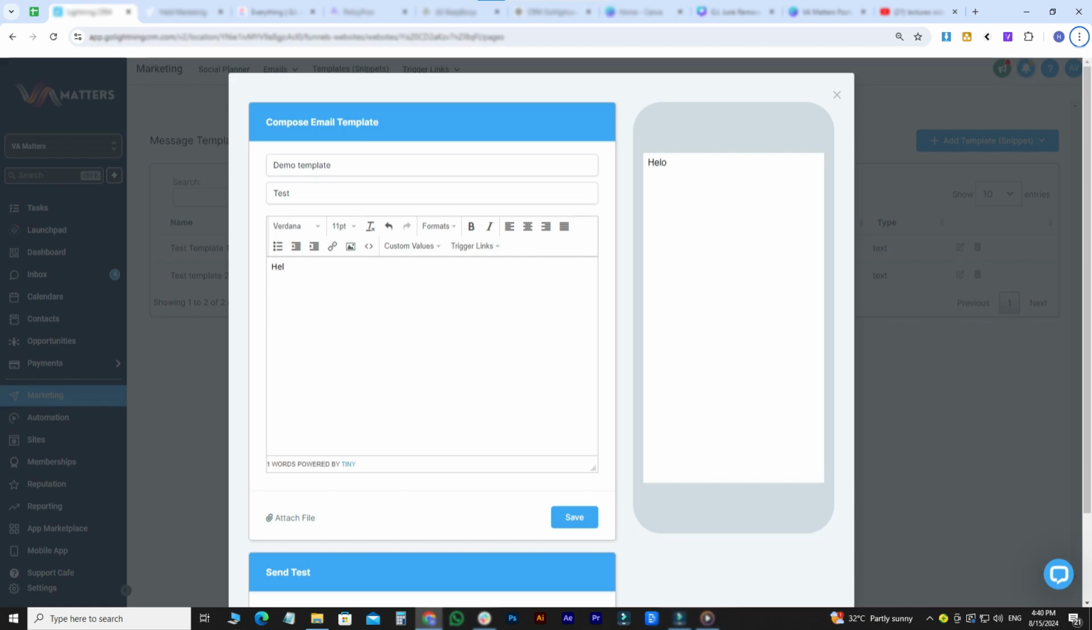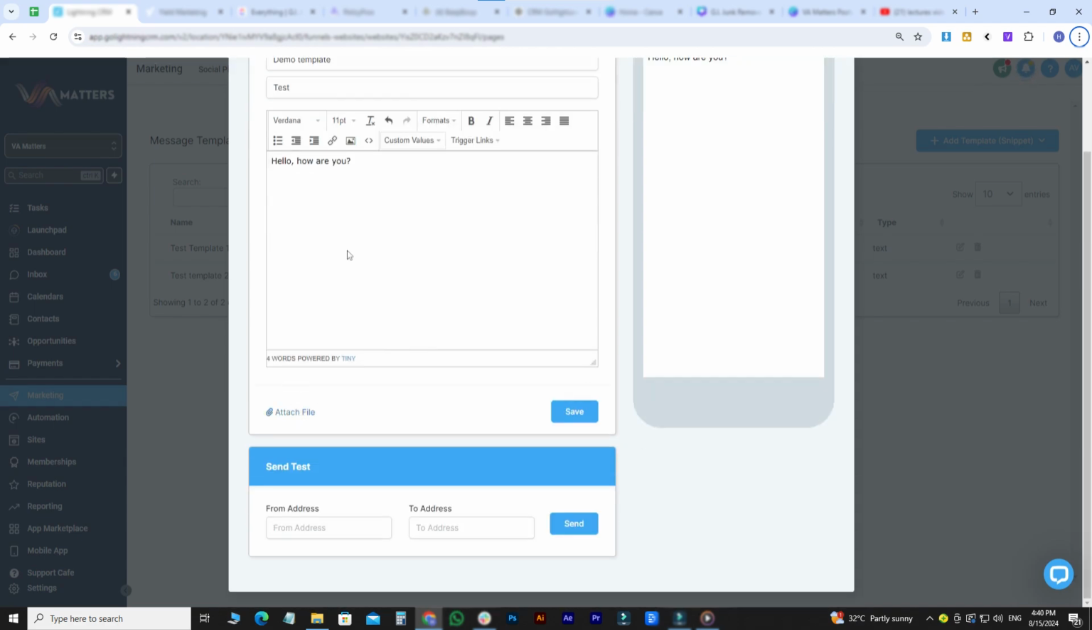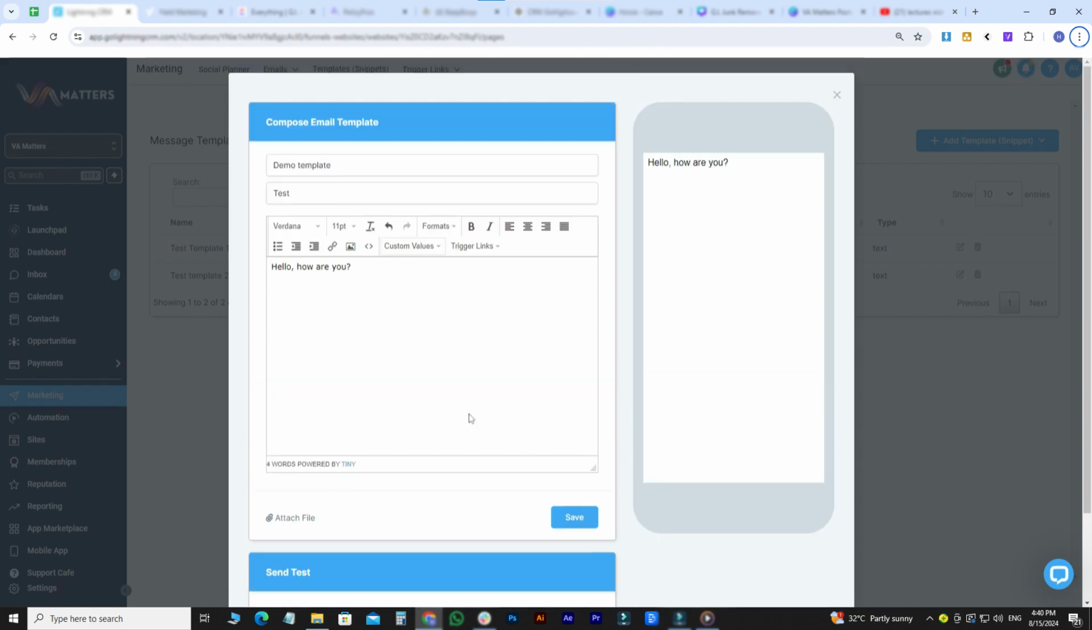Let's say hello, how are you. You can also put in custom values from this drop down, and you can also add trigger links to your email. You can attach a file with this email through here, and once you're done you can click on the save button. And you can also send a test on your email by putting in the from address and to address here. And yep, that's it for this.